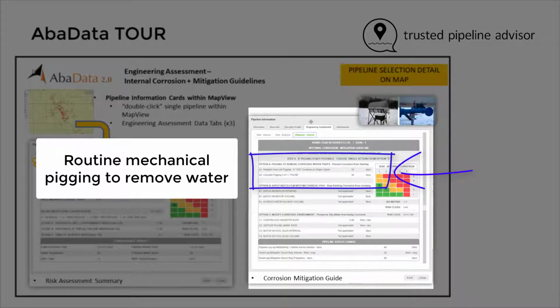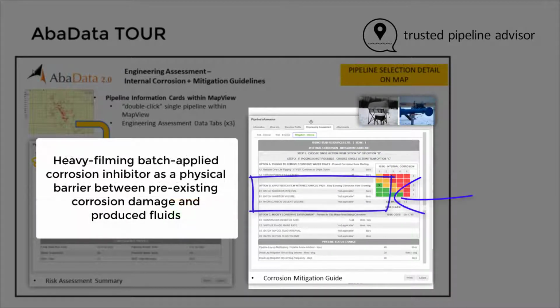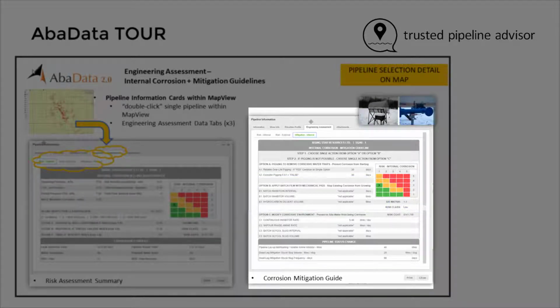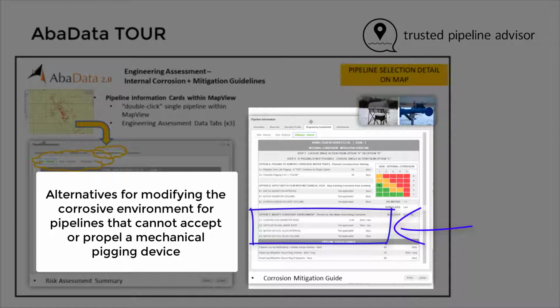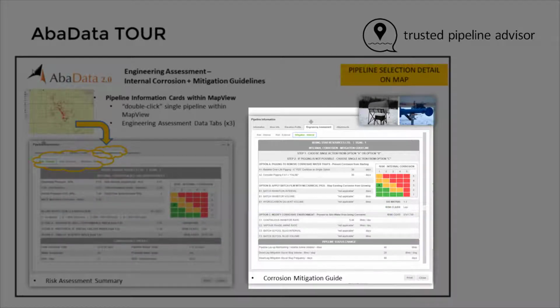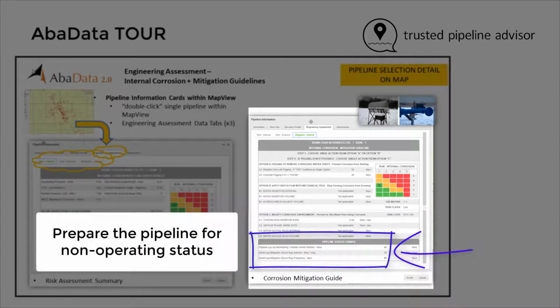The field team considers a hierarchy of preferred options, including routine pigging for mechanical removal of stagnant water traps, or the application of a heavy filming batch-applied corrosion inhibitor to install a physical barrier between pre-existing corrosion damage sites and the produced fluids. In the situation where pipelines cannot mechanically accept or propel a pigging device, the field teams are provided with the best alternative for modifying the corrosive environment within the pipeline as an alternative control measure. Finally, field operations are presented with guidance for how to best prepare the pipeline for non-operating status, with consideration of whether the pipeline will be exposed as a dead leg structure or whether the pipeline can be effectively isolated from the main production stream.